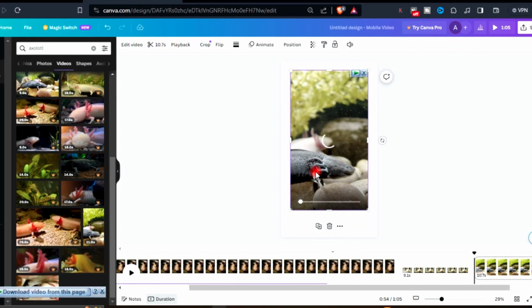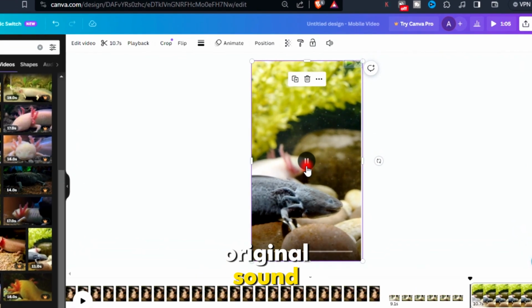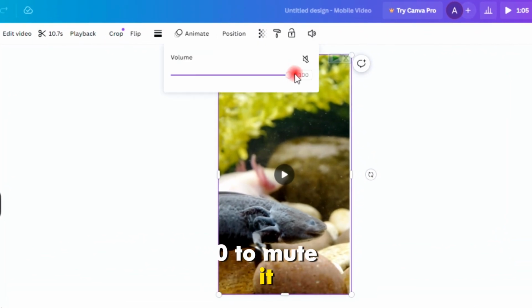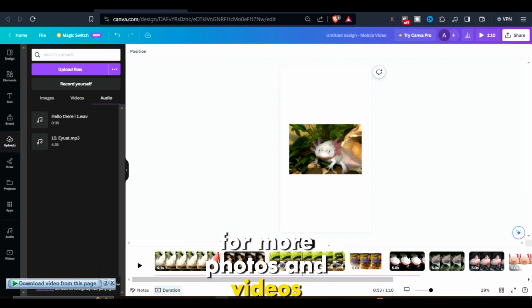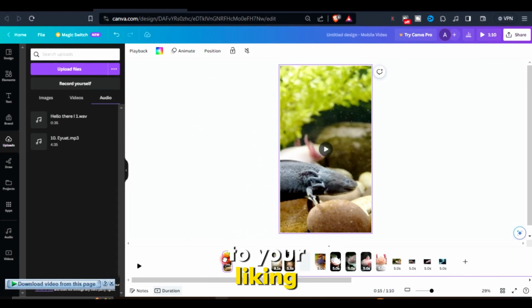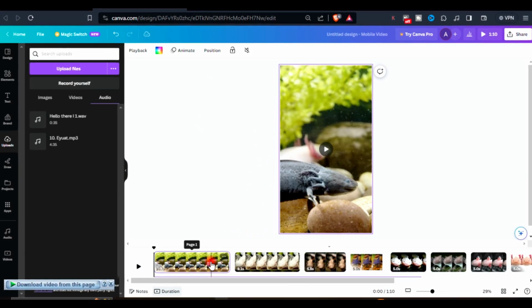If your video has its original sound, click Volume and drag it to 0 to mute it. Head back to Pexels and look for more photos and videos to match your audio length and rearrange the pages to your liking.